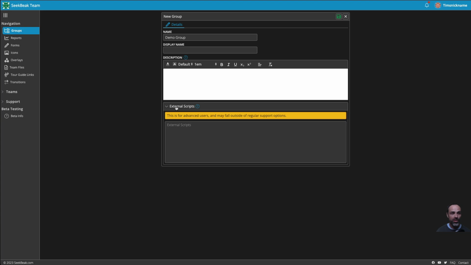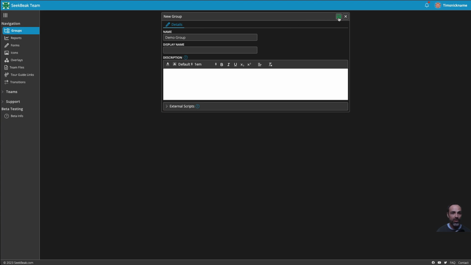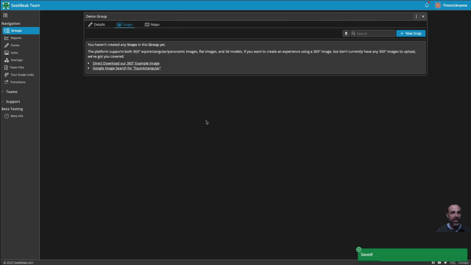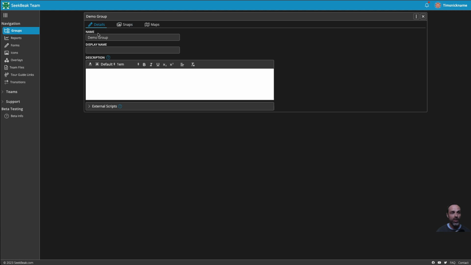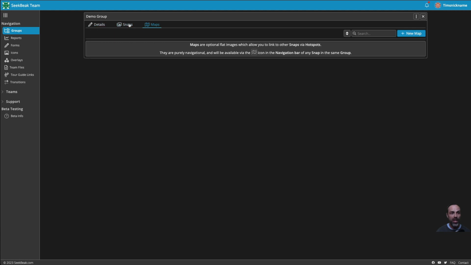External scripts is still the same. We don't need any of that right now. So I'll click the save button here. And now we are in our demo group, as you can see here in the snaps tab. If we go back here, we can change the details, or we can view our snaps and our maps.